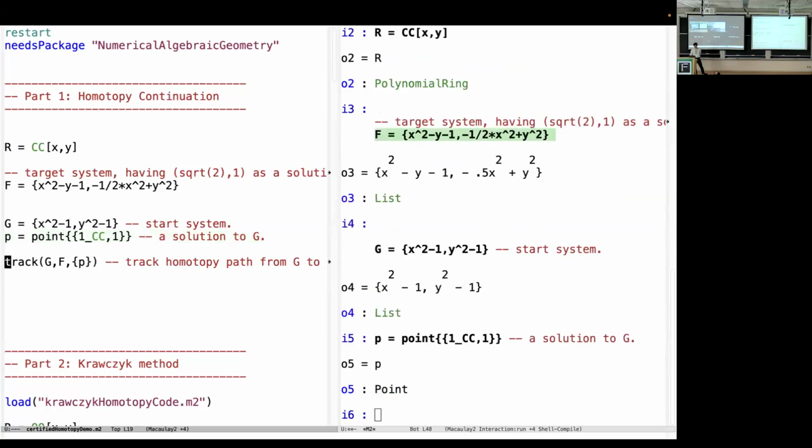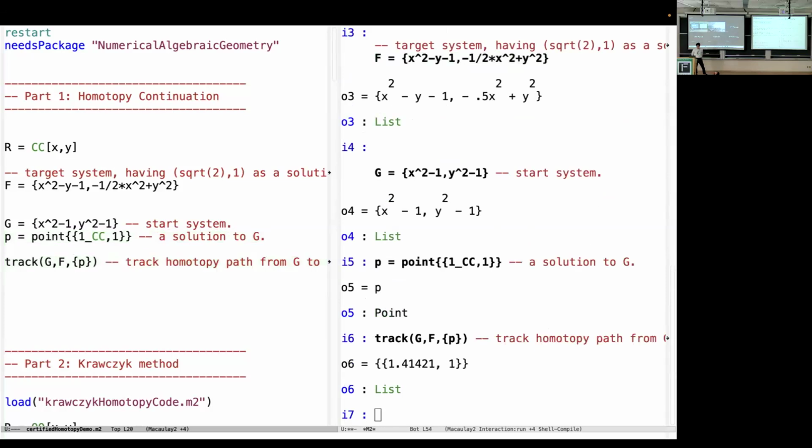Then there's a function called track. It tracks from G to F from this solution P. If you run this, you get this result. Let me think about this result here. This looks like (square root of 2, 1), but however, the problem is it is not really square root of 2. It is an approximation of square root of 2.